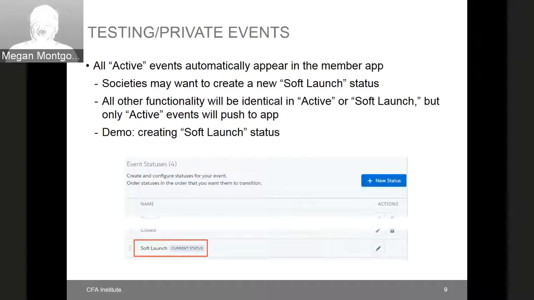So in a situation like that, depending on the reason for setting up your soft launch status, if you're doing it for testing purposes because you want your board members to test it before it actually goes out to the rest of the membership, once they've tested it, you can change the status to active, and it will just continue taking in registrations at that point. Or if it's something that you never want to be out on the app, you can just leave it in soft launch status until it's over, and then you can close it. So you have either of those options.